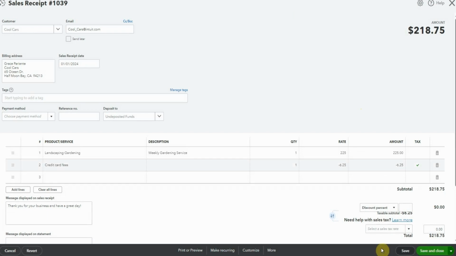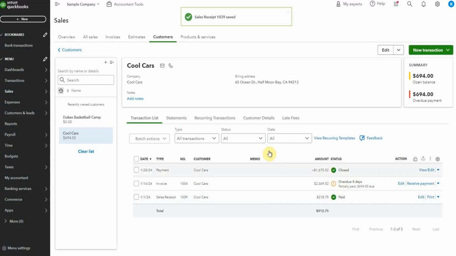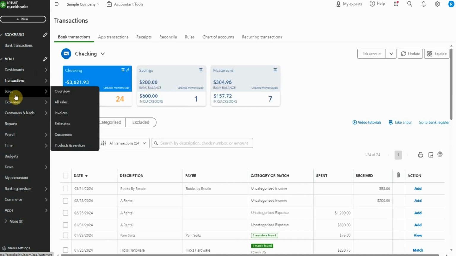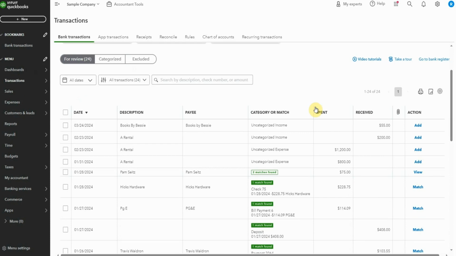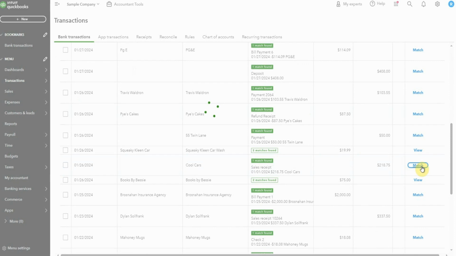And save and close. Now keep in mind, you're not going to want to use this option if your customer is going to be seeing this, because they don't really need to know anything about that. But we now have a fully paid sales receipt that reflects the amount we actually received. So if we go back to transactions and scroll down, you can see here it matches. We click match and we're done.